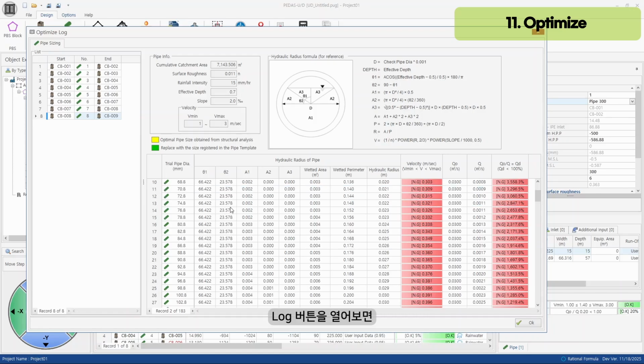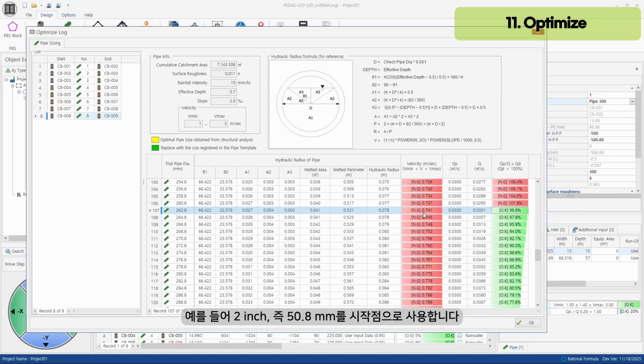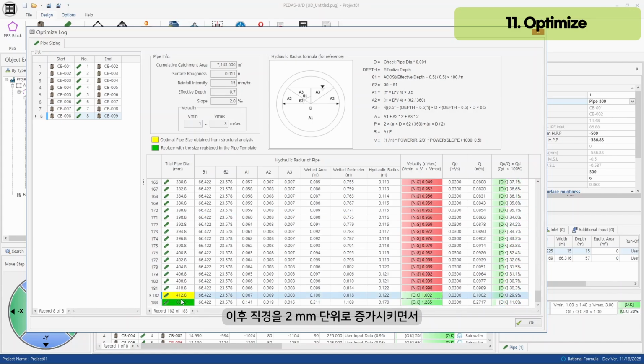If you open the log window, you can check exactly how the diameter was determined. The program starts from the minimum pipe size defined in the design criteria, such as 2 inches, which is 50.8 millimeters, and then increases the diameter in 2 mm increments.